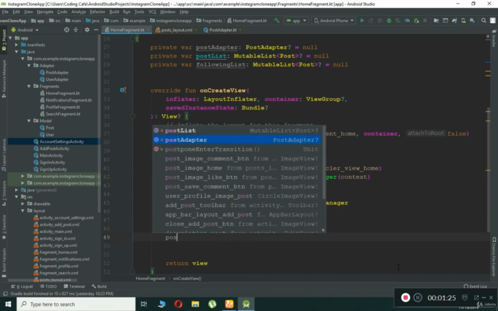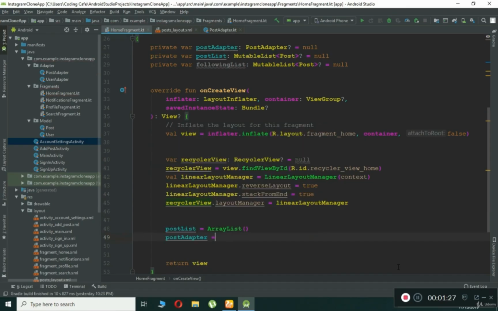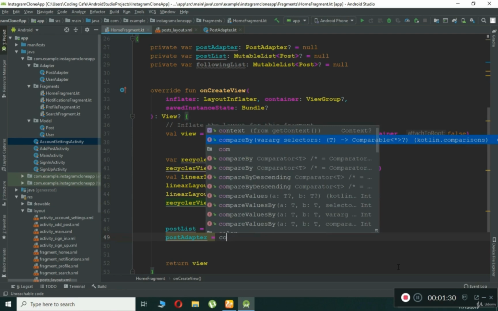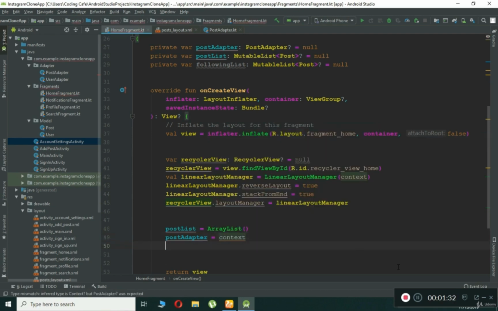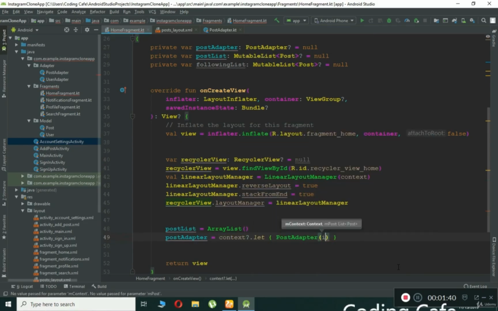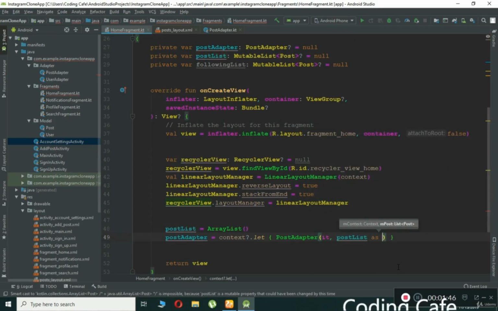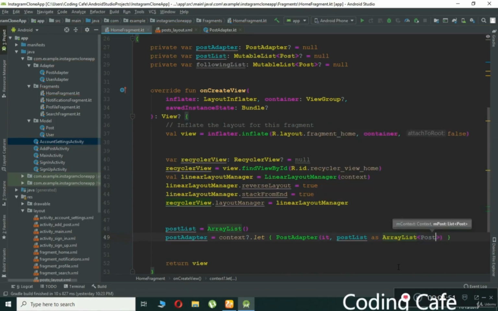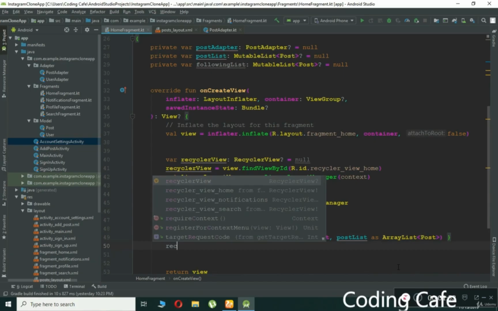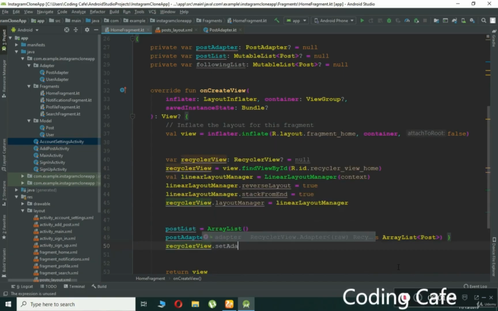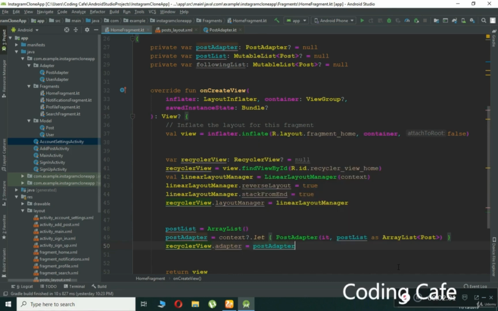Post adapter, context. So let in here we can say post adapter it, comma, post list as array list post. Recycler view dot set adapter, or in Kotlin we say dot adapter equals to post adapter.